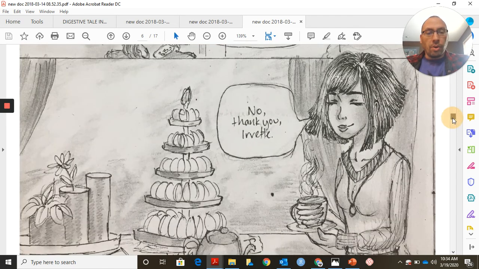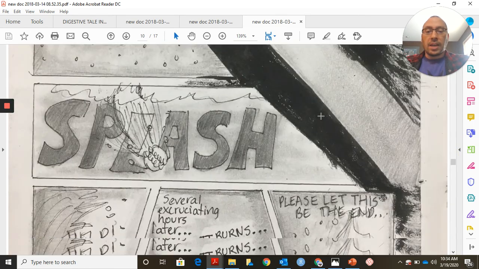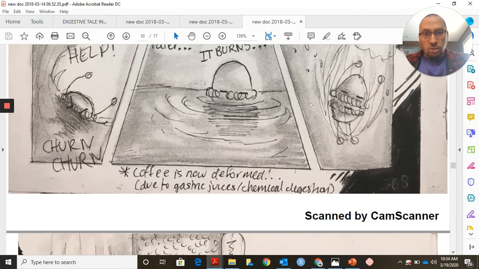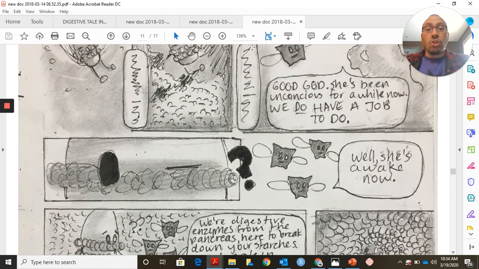Again, don't expect something along these lines. I'm sure some of you are going to attempt to. Again, the assignment's not intended to cause stress. It's intended to have fun and just to demonstrate to me that you know what happens to food as it goes through the digestive system. So this is the assignment.